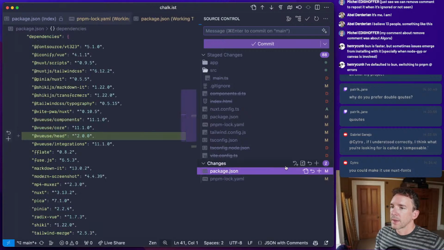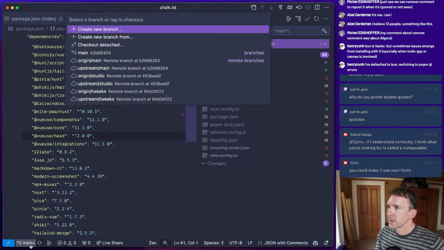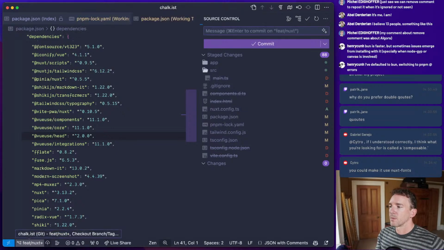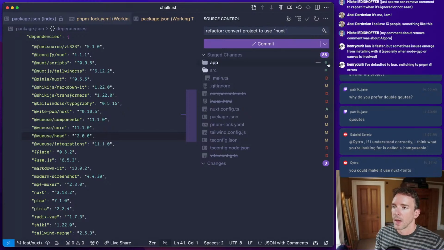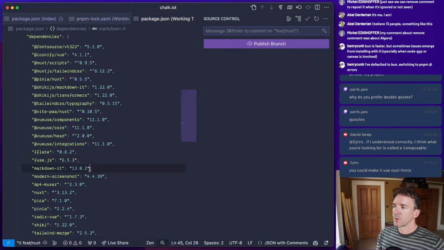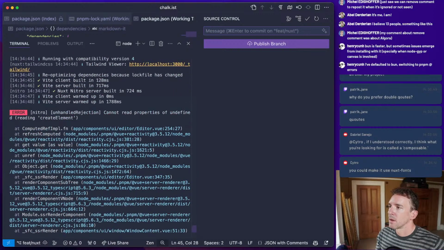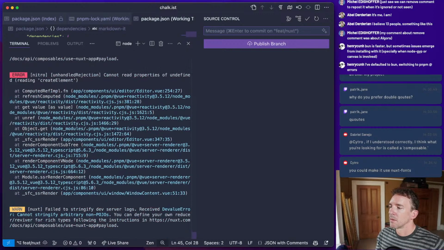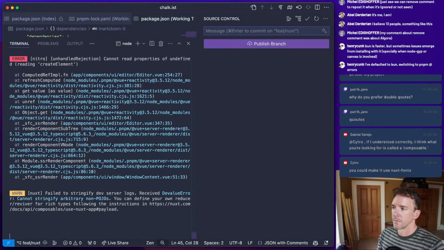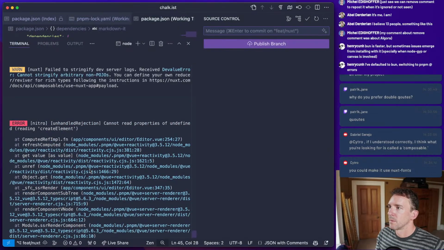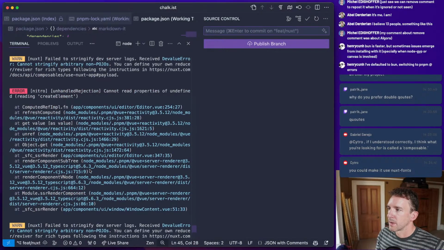Well, let's mark that as a change. So we're going to say, or refactor maybe, convert project to use nuxt. And let's deploy it, or let's preview it anyway. So, ooh, what happened? Something happened. Okay, what happened?